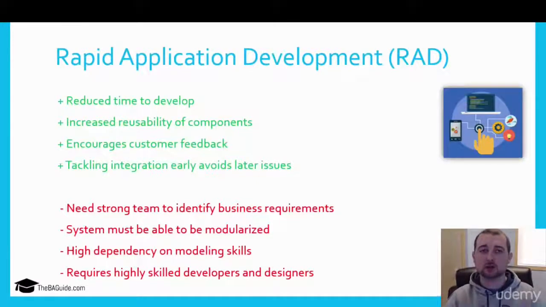So you're able to encourage customer feedback very early on in the product rather than way at the end in a typical waterfall methodology. And then you're tackling integration early, which avoids issues later. So by pulling it all together into a working prototype, you're taking all these segments, and one of the inherent challenges of all these different project teams working on separate segments that pull together in one product is they're going to have to talk.